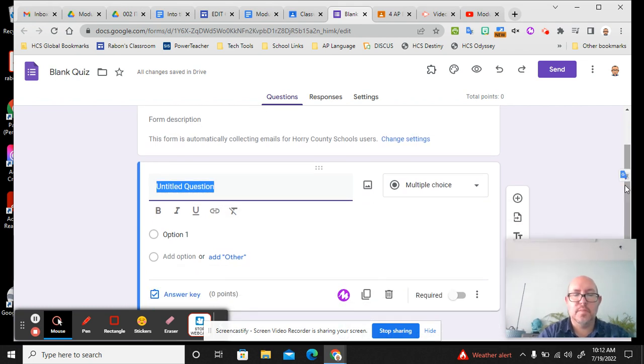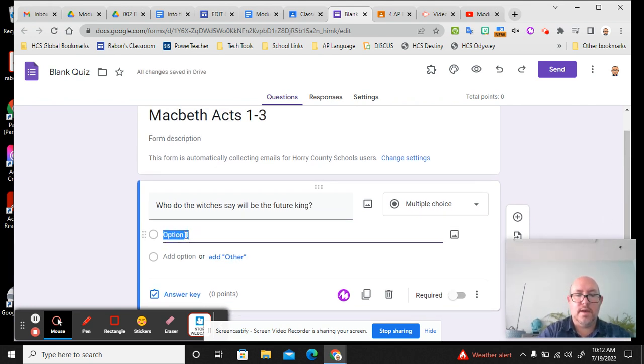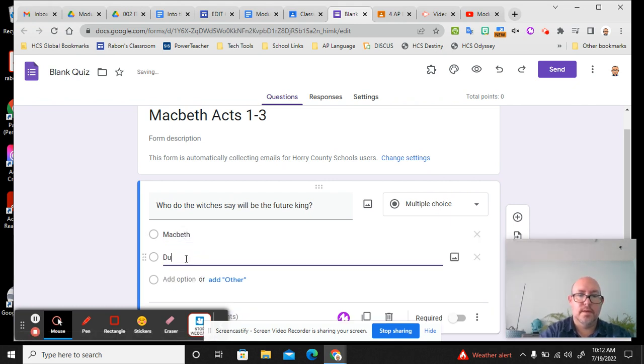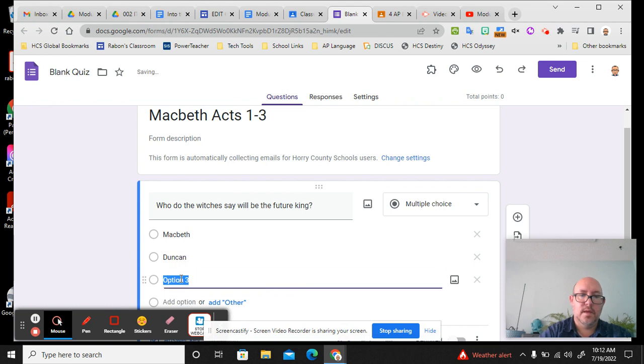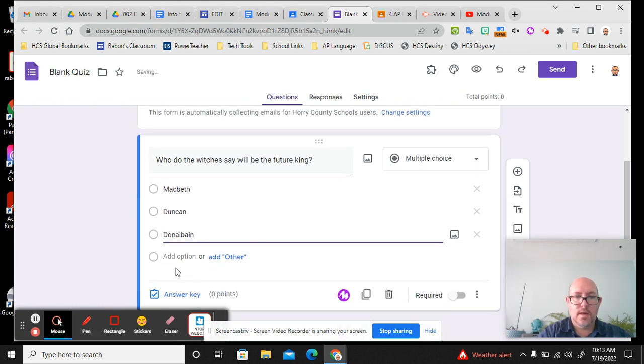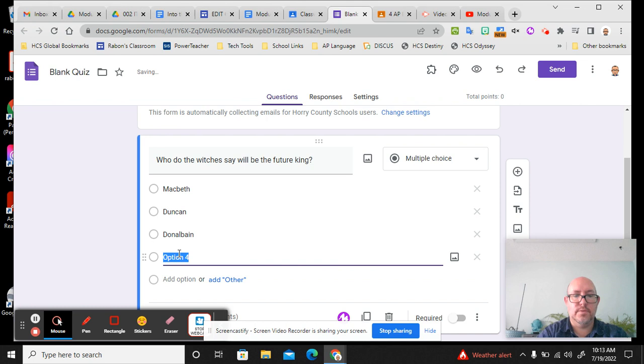So my first question is going to be, who do the witches say will be the future king? All right, not a great question, but it works okay. So I'm going to say Macbeth, Duncan, Donalbain, and Stewart. Okay.